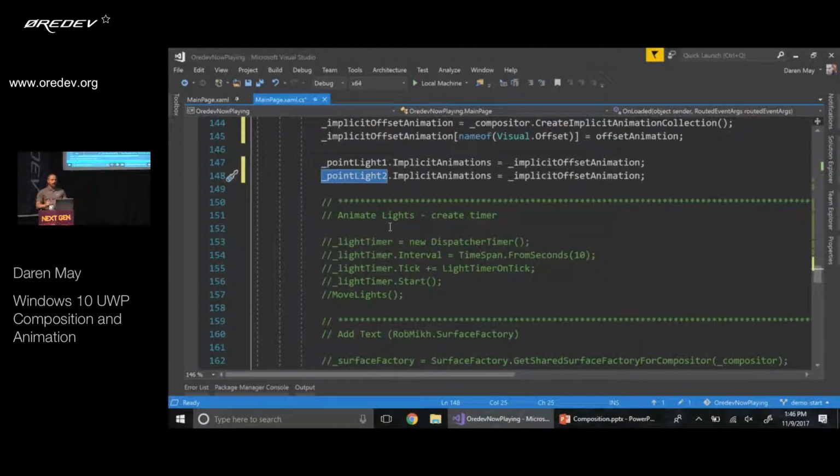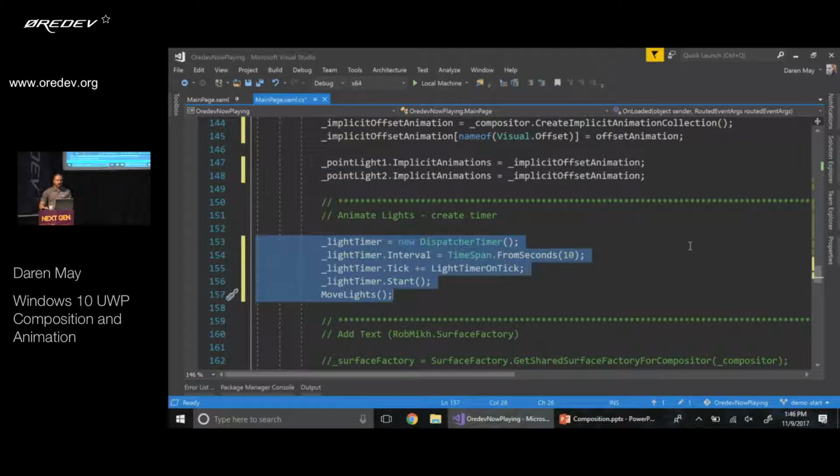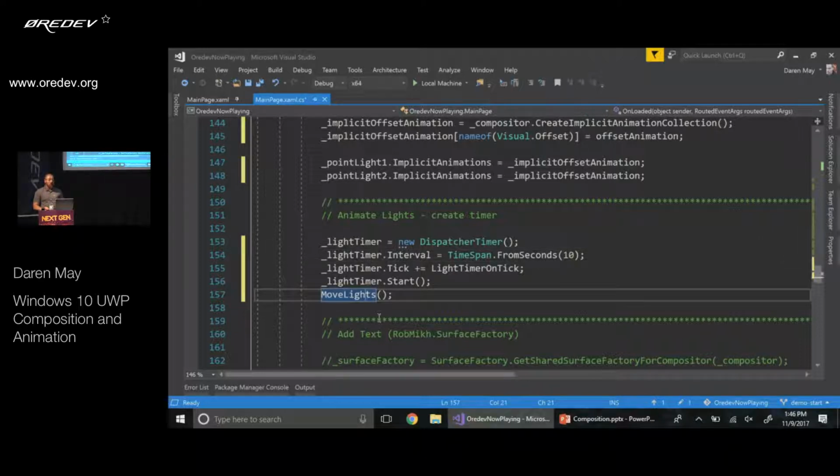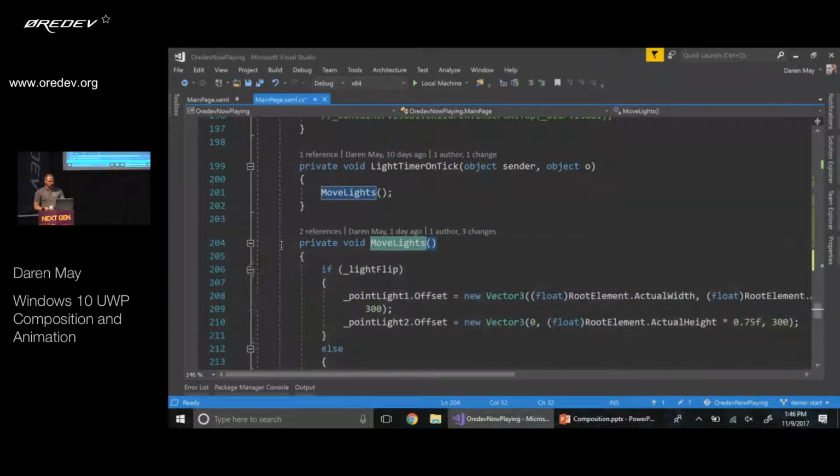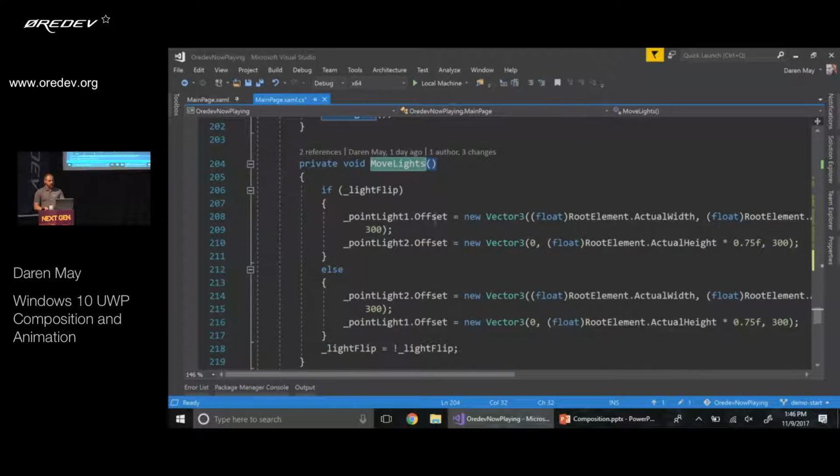However, until we actually start changing those values, it's not going to do anything. So what I've done is I created a dispatch timer that runs on the UI thread that every 10 seconds changes the offset of those lights so that they move around. Then we start it up, and I have this method, MoveLights, which is what's going to be invoked. If we look at MoveLights, all it does is flip the positions of point light 1 and point light 2. Okay? So let me run this.